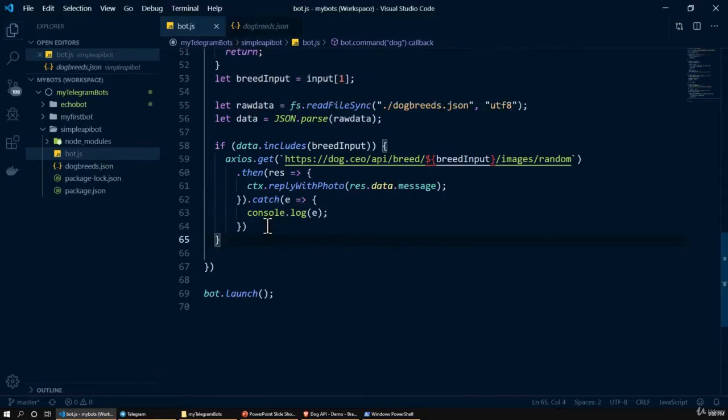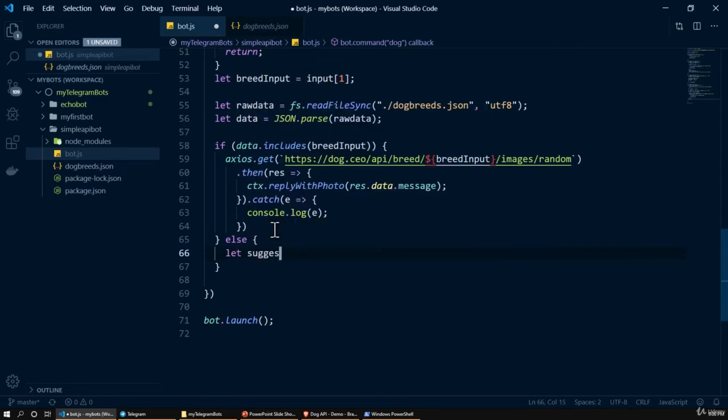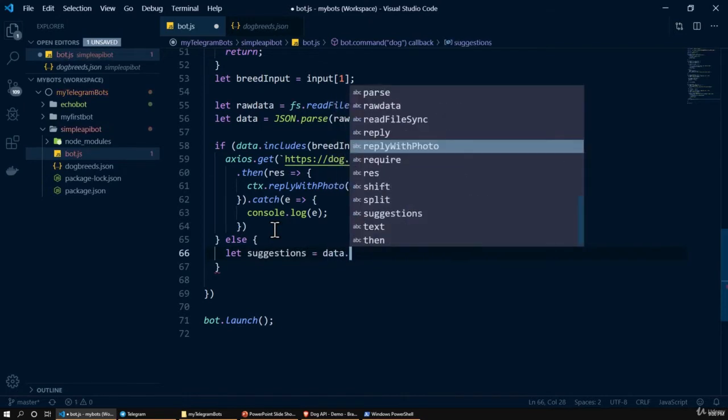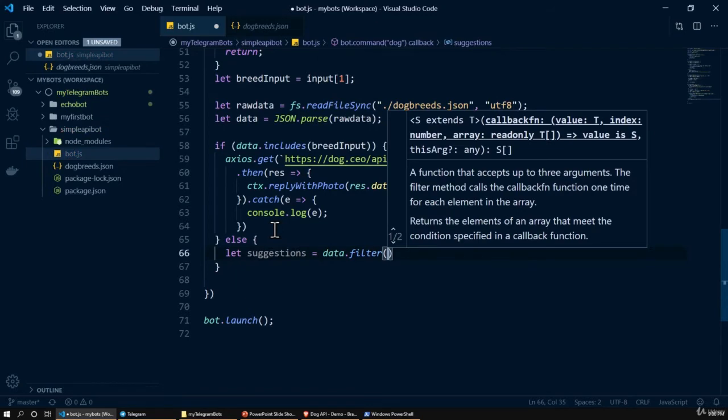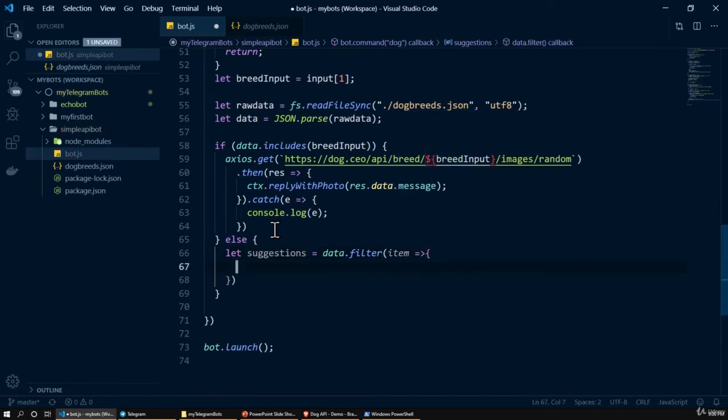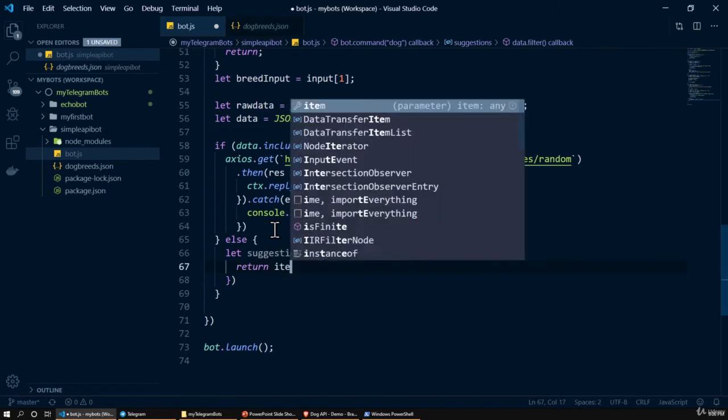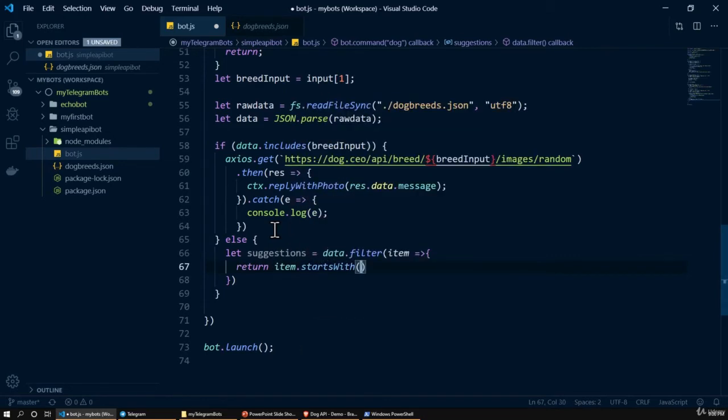Following from our previous code, we perform an exact match check on the array. If there is no exact match, then we want to filter for the dog breeds that starts with what the user has typed. So to do that, let's create a new array named suggestions, and here we will perform the filtering. We'll call the data array followed by the filter method, and it takes in a callback function, and we will return item.startsWith followed by the breedInput that the user has typed.